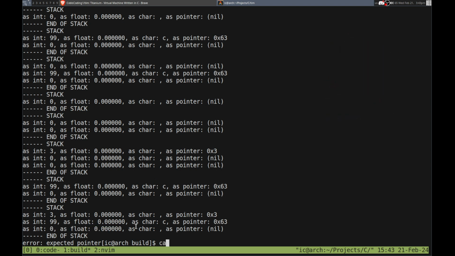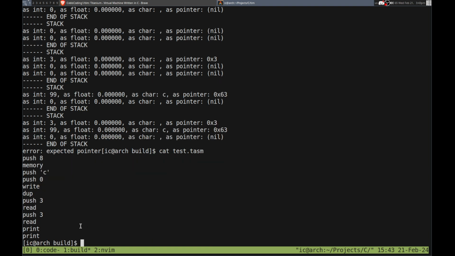So it's on the second one. Let's look at it. What expected? Read expected the pointer. Well, that doesn't look right. Push 3. Read, and that should consume those. So 99 is the C, the character. Oh shoot, because that pushes the character on there. So we need to get rid of that.